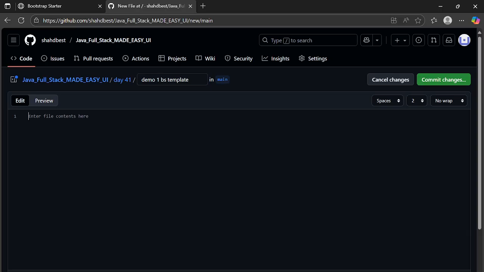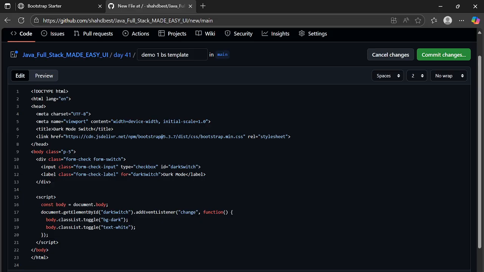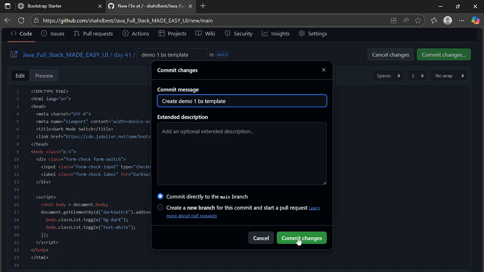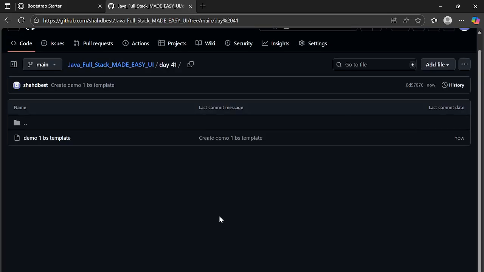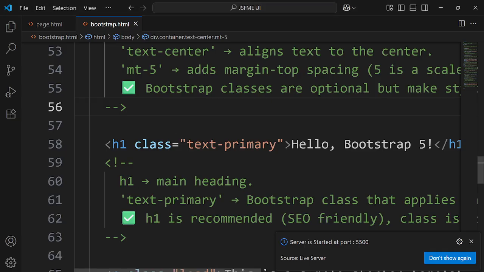So I'm just giving you this template so that it will be easy for you to set up Bootstrap. You don't need to get the CSS and the JavaScript and figure out where to place it and all that. Okay, so that's what I have done as for now. So let's just commit these changes. So our template is ready now.